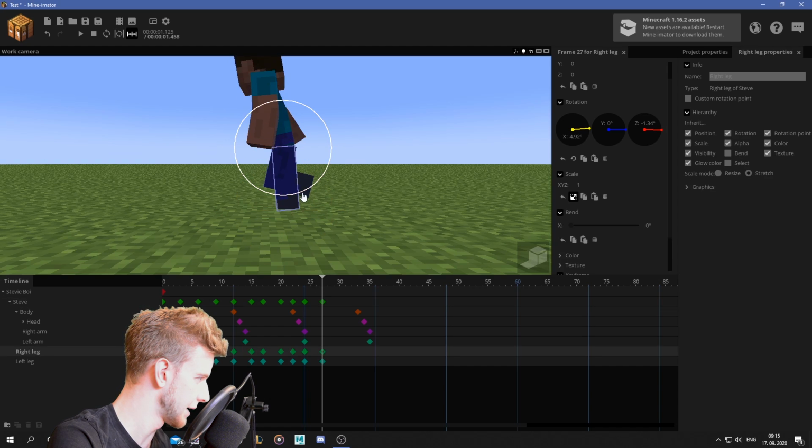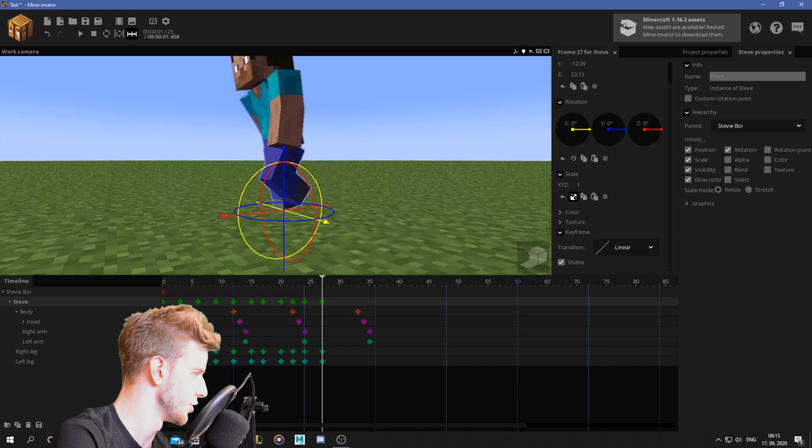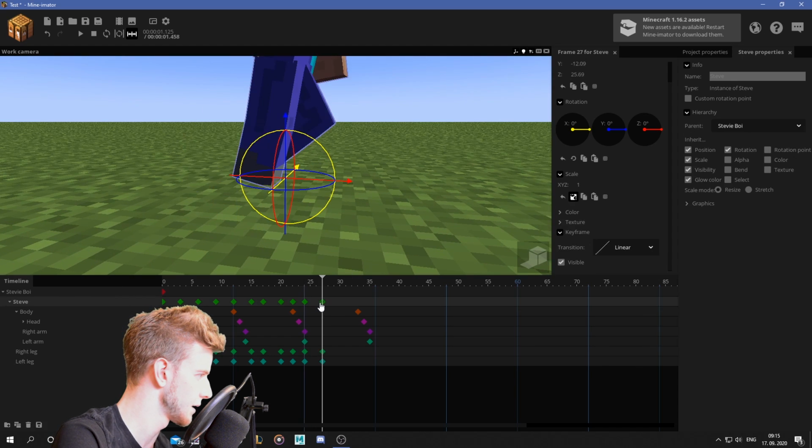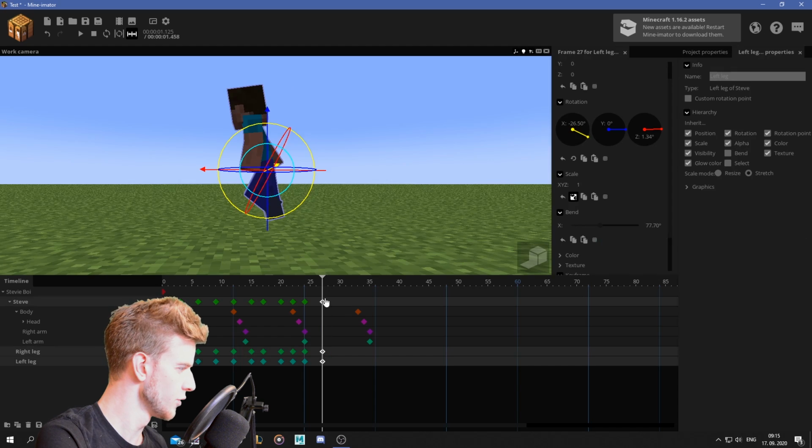Alright, so this leg can now go backwards more. This leg can now go upwards more, like this. And this body now has to adjust, obviously, the Steve. Sync them legs, don't allow them to slide. Because if the legs slide, the animation sucks, and nobody's gonna stand for it. Alright, maybe move these out by one frame, because they're a little fast.